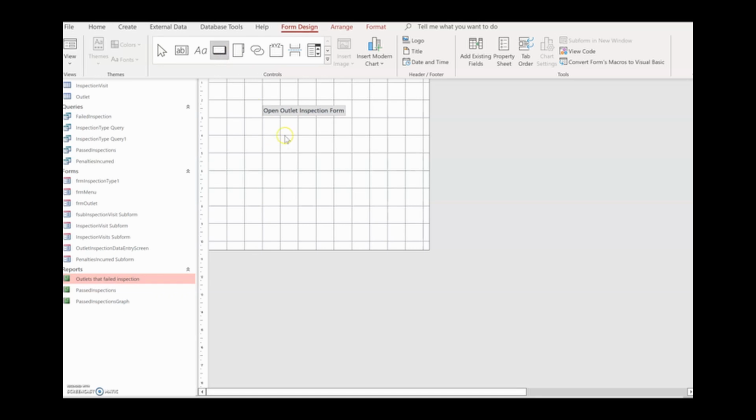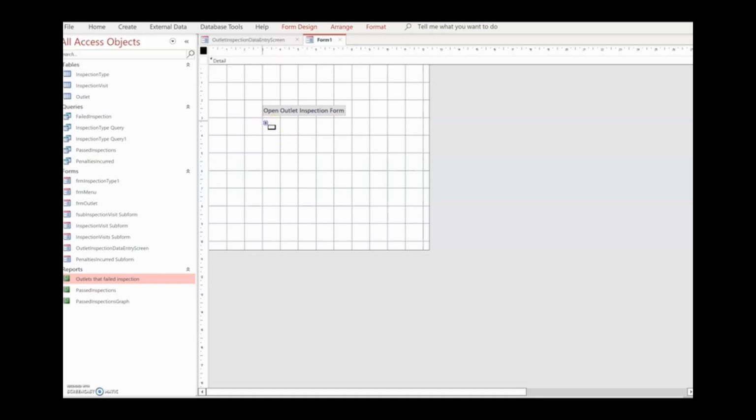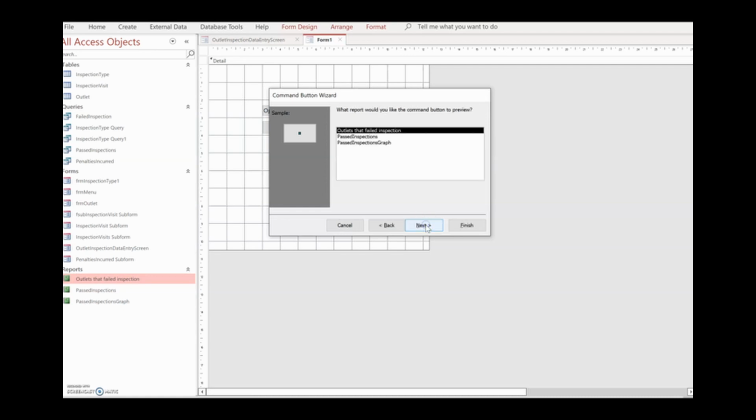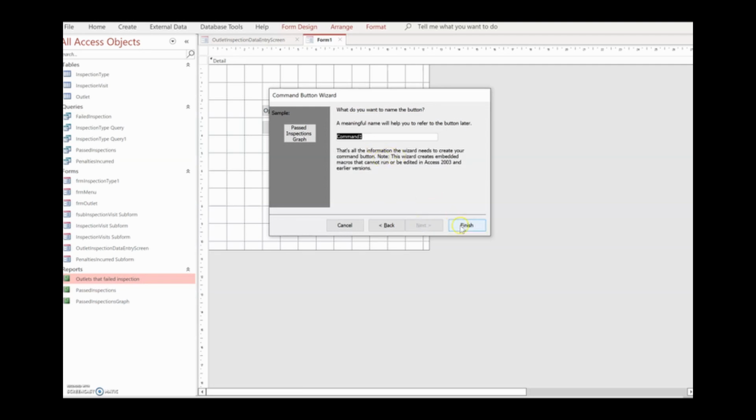Now this time the button is for the graph. So you can create the report operation in order to preview the report, and the report is going to be the past inspections graph. Okay, so I think this one or this one, both. The last one we did was this report. So I can go into this report. It's a graph, so past inspections graph, and okay, I will leave it this way.